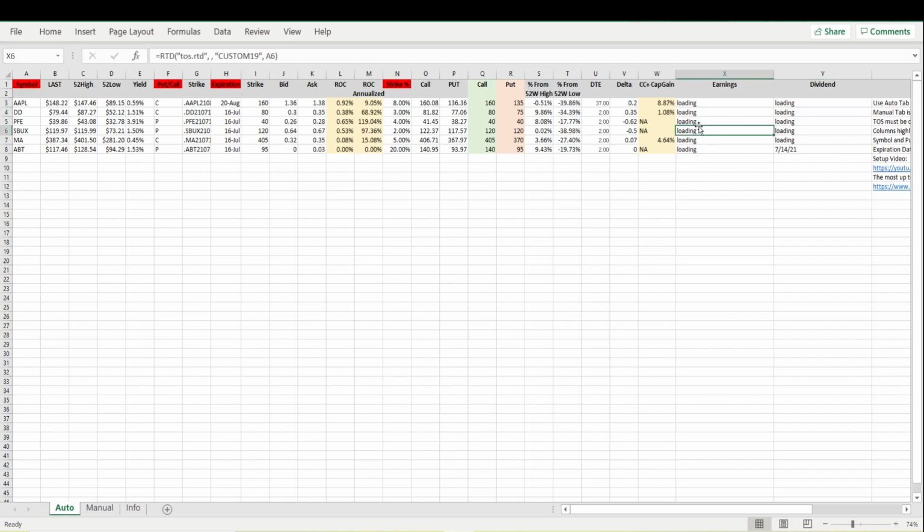And then my earnings, I have them saved under custom 19. So if you save them under a different custom number, you're going to have to change that in the Excel file for it to pull up.